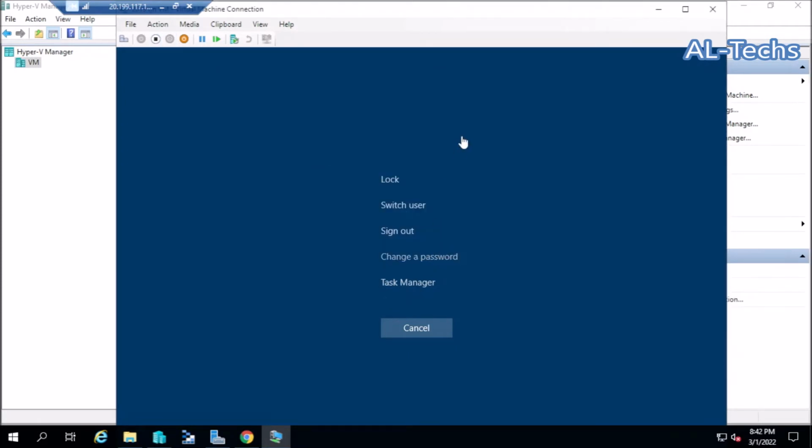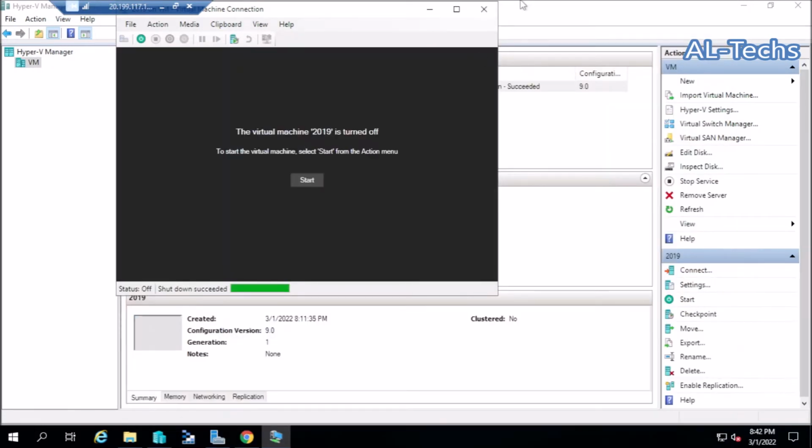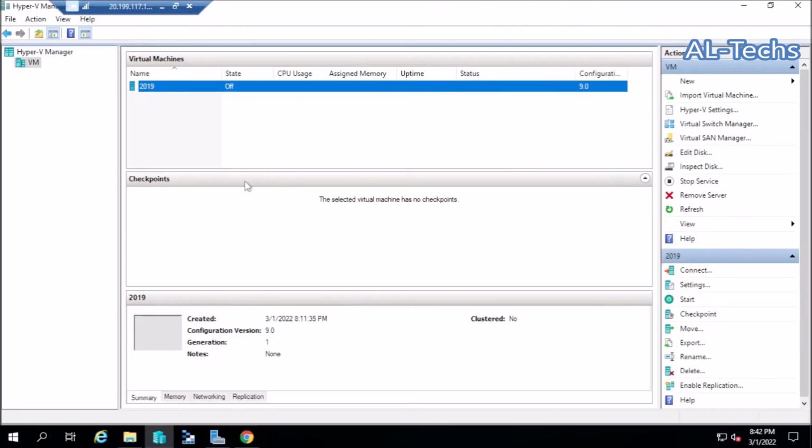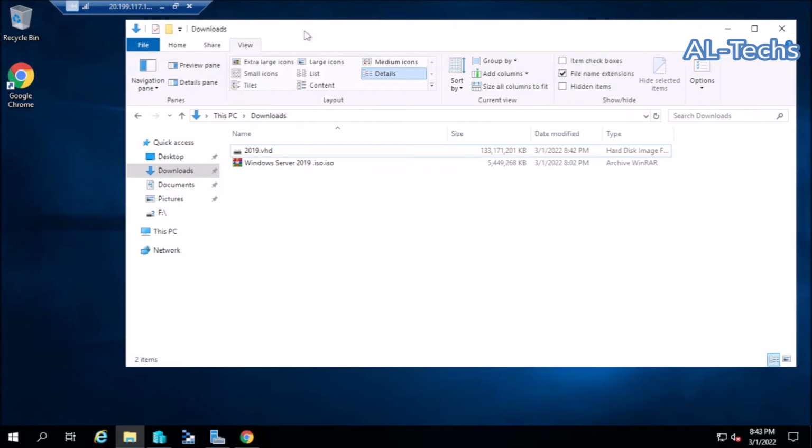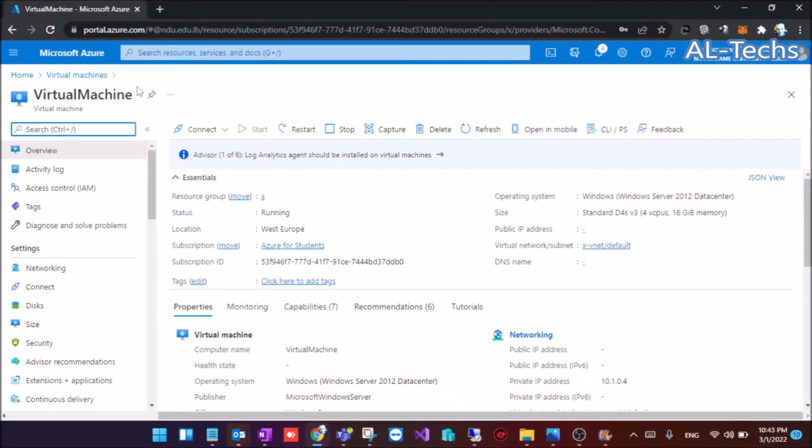uploading the VHD to Azure. After the VM is shut down, now we have the VHD of the upgraded Windows Server 2019. Now we go to the portal and we need to create a page blob using a storage account. So now to the Azure portal.